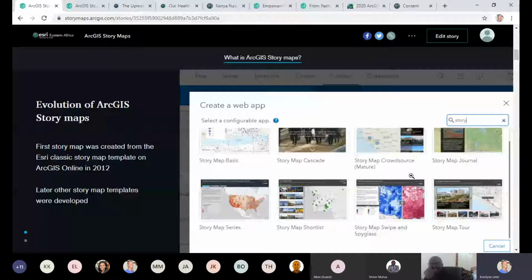For instance, we have the story map cascade. With the cascade, you're able to give a story with your text and your multimedia content, with both 2D and 3D experience, by simply scrolling. We'll be looking at some of the stories that have been done with this template.